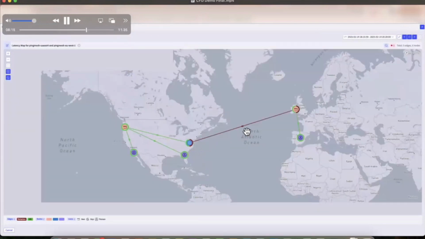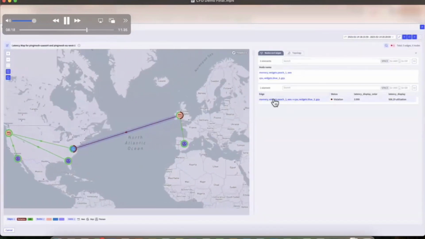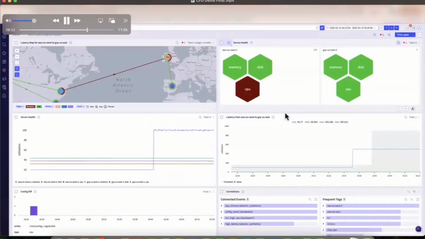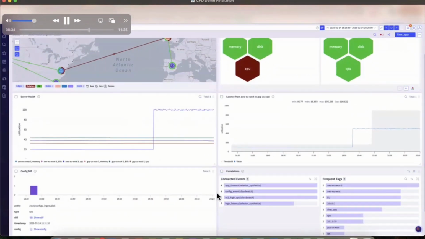And so now I can interact with the dashboards. I can see the link. I can see why the link's red, the latency display. I have the devices that had the violations that we saw in the latency widget there. That's why those two are there. I have my server health looking at different utilizations for disk, CPU, and memory that we're monitoring, and so on and so forth. And this will go through each of these things.